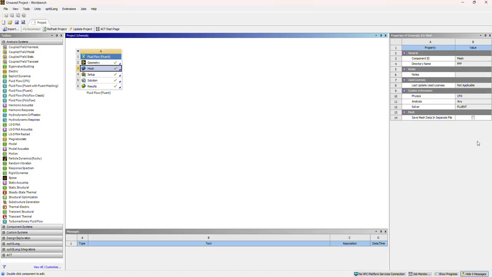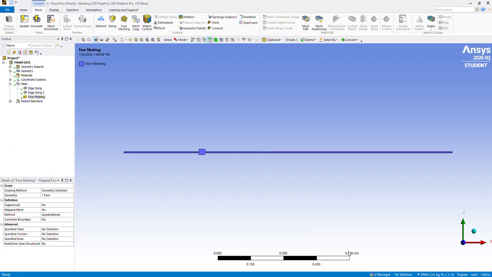With mesh, nothing had to be changed over here. And then if we open the mesh, the first thing that I did was I went to edge right here, and then I selected each edge and named them. So I named the top edge the upper plate, the bottom edge the lower plate, the left edge the inlet, and the right edge the outlet.